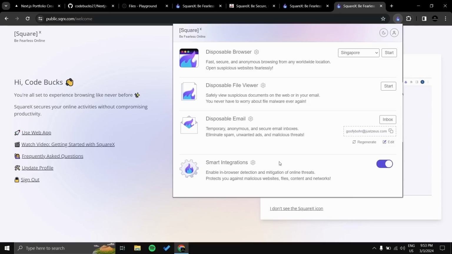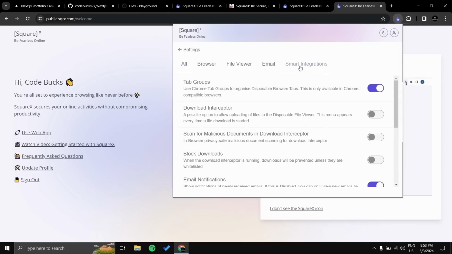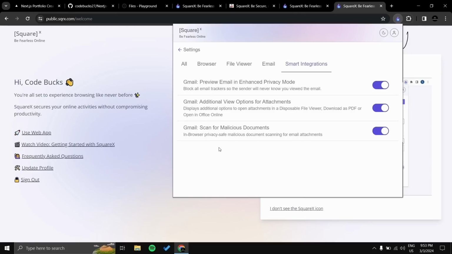Now enabling the smart integrations is another way to enhance your online safety. It helps detect online threats directly in the browser, protecting you against malicious websites and files. Let's dive into the settings and explore the smart integration options. So go to the settings, click on the smart integration. So these are the options that you can enable.